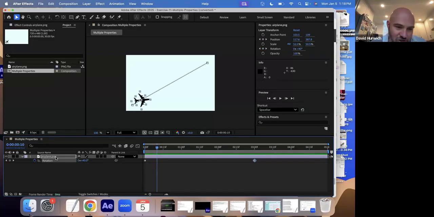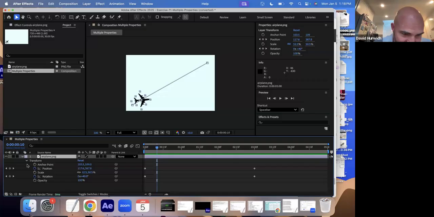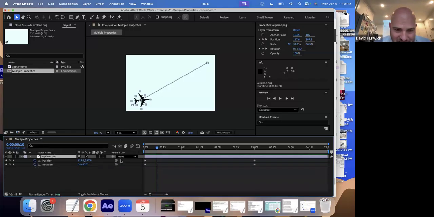Now you can look at them individually by hitting P for position or R for rotation. But if I want to look at all of them, there are a couple ways to do this. One, I could unfurl this and see both properties. Or if you just want to look at the properties that are being animated, you can hit the U key by itself, and that will show me the position and also the rotation of this object being animated.